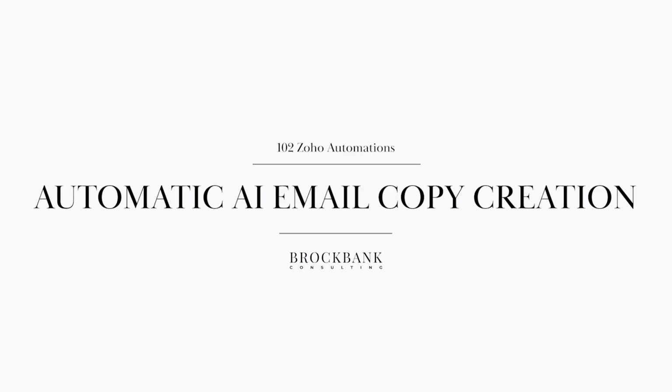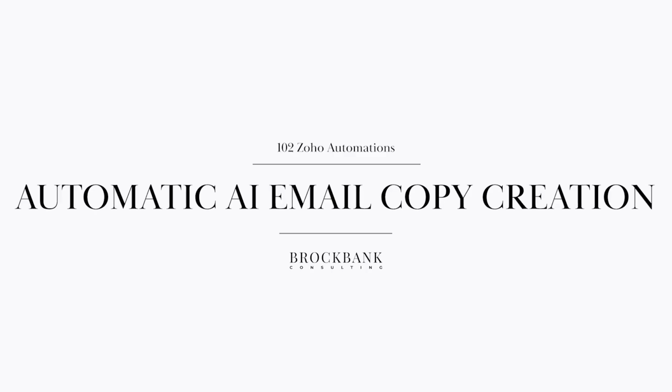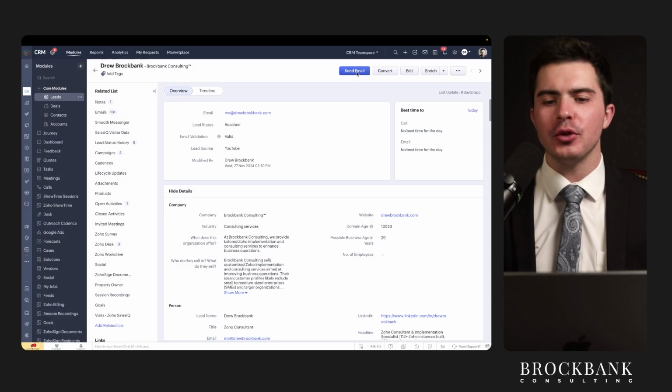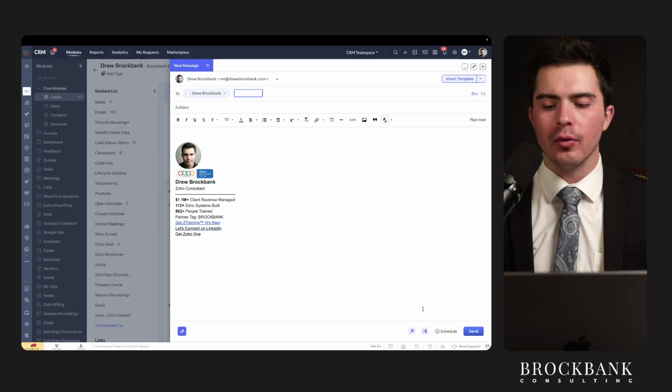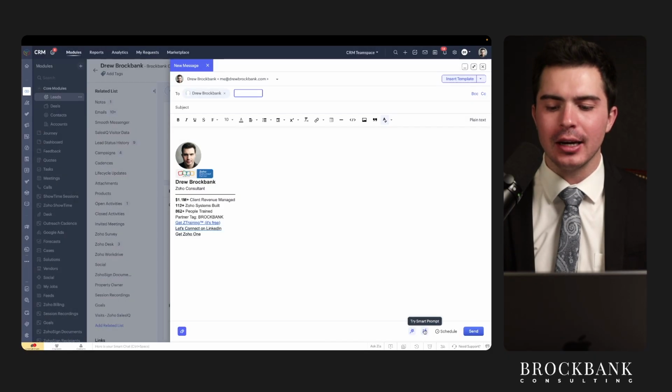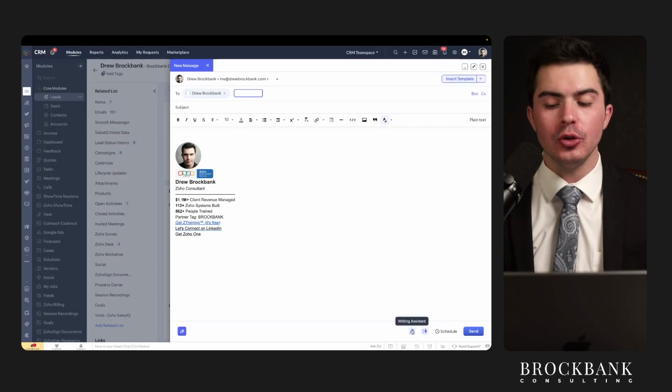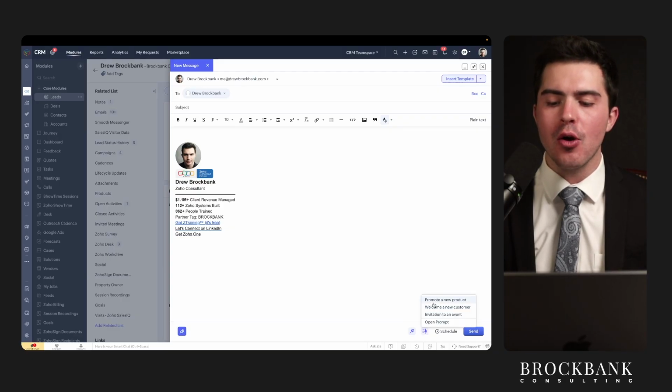You can have AI automatically write emails for you inside of Zoho CRM with this feature. If you go to send email, I'm going to demonstrate this for you. I'll go over to Smart Prompt. That's the icon right here. We could do Writing Assistant, but we're going to stick with Try Smart Prompt for now. We can do Promote a new product, Welcome a new customer, Invitation to an event, or we can do an open prompt.